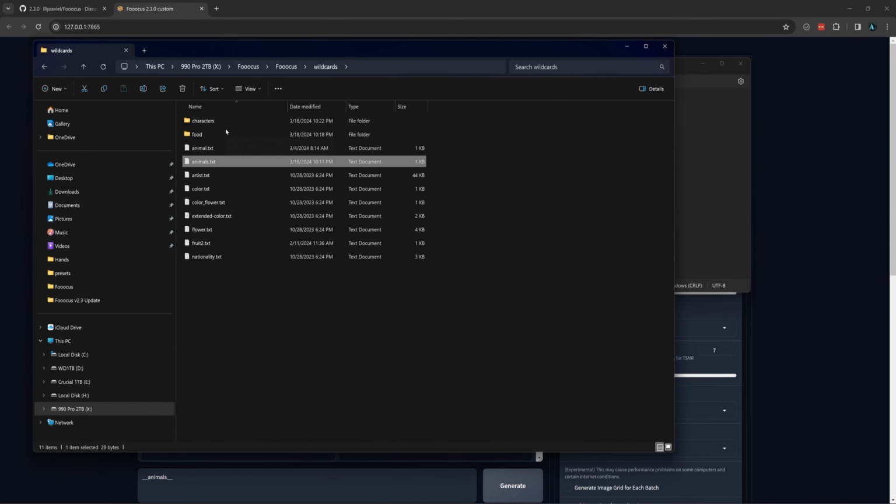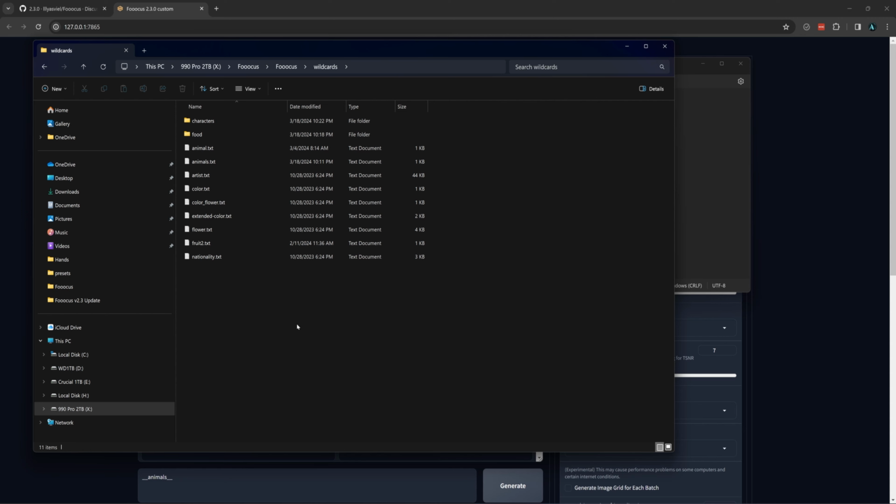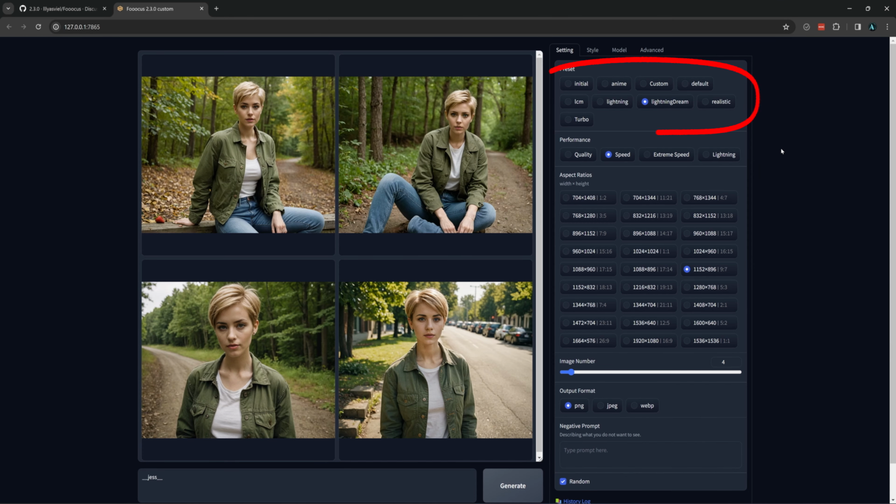Also, support for subdirectories has been added for wildcards. So if you use several wildcards, you can now sort them in different folders. So those are the big changes with this update. Now let's go back to the presets.